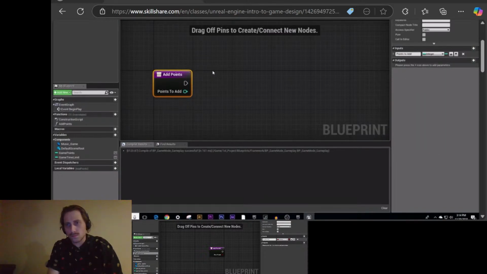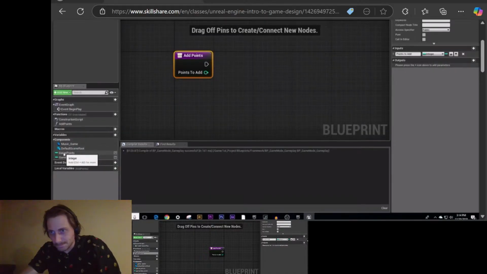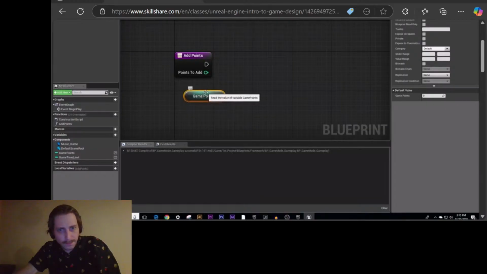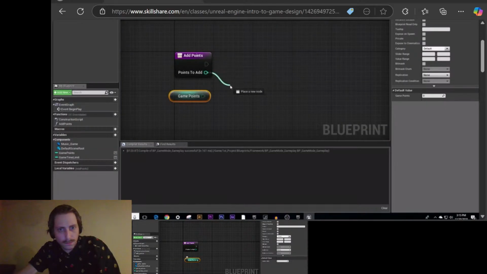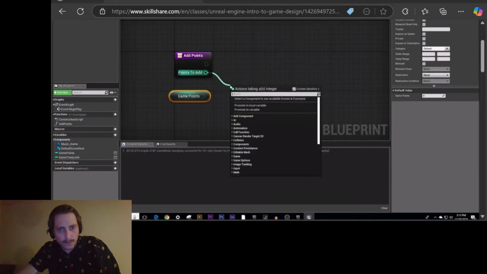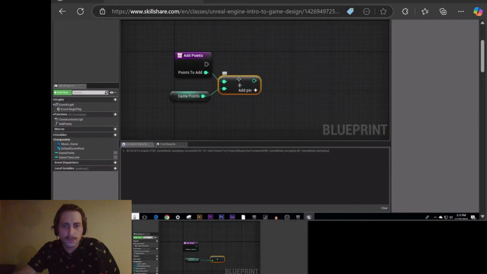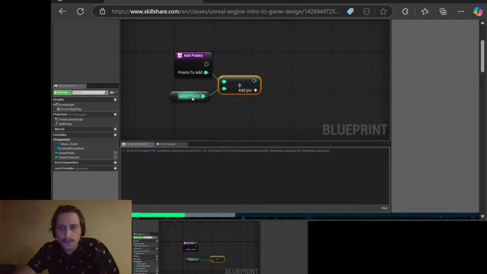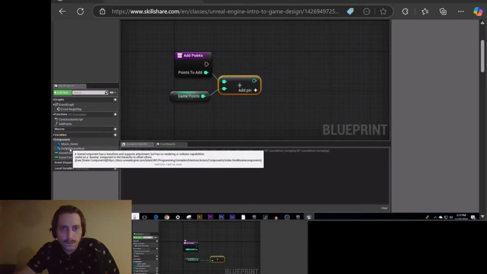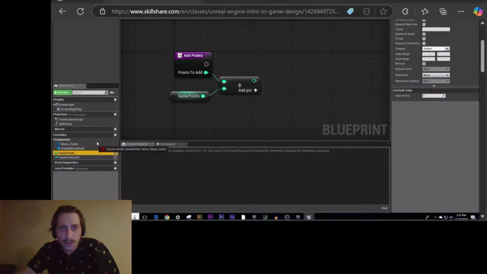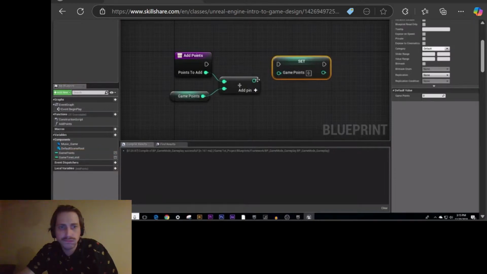And then what we are going to do is bring in our game points variable, like so. We want to get that. And we're simply going to add these two numbers together. So drag out of points to add, click the plus button. We want to do integer plus integer. Plug these both in like so that we add those together. And then what we want to do is set our game points. So I'm going to hold down the Alt key, left click, and drag in our game points to set it, like so.